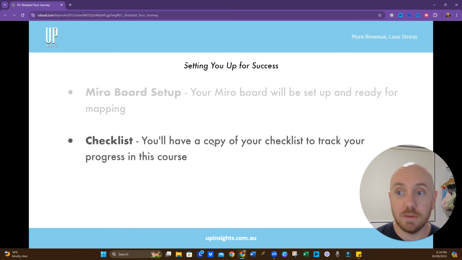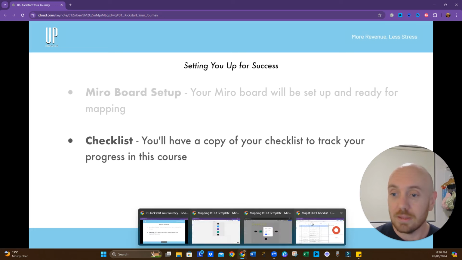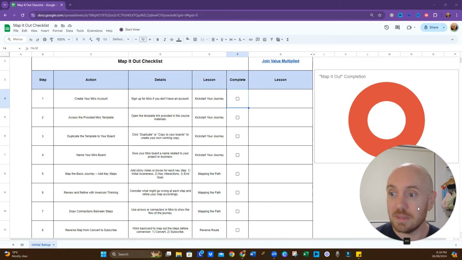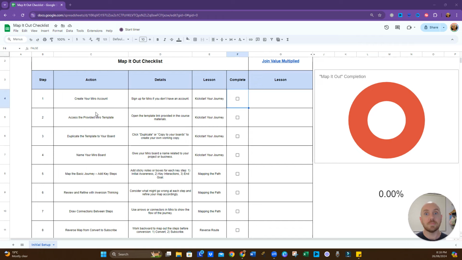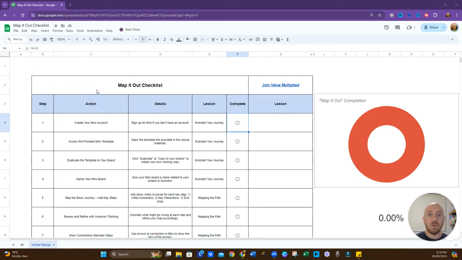Checklist. So you'll have a copy of your checklist to track your progress in this course. Let's have a look at the checklist here. This is it, and I will shrink my head so we can see it all. These are just all of the steps that you'll need to take, the action steps throughout the course. I might tweak and change this as well a little bit, but the way it will work as you go is you've got your action, create your Miro account, some details on that. So sign up for Miro if you don't have an account already, and which lesson it aligns with.